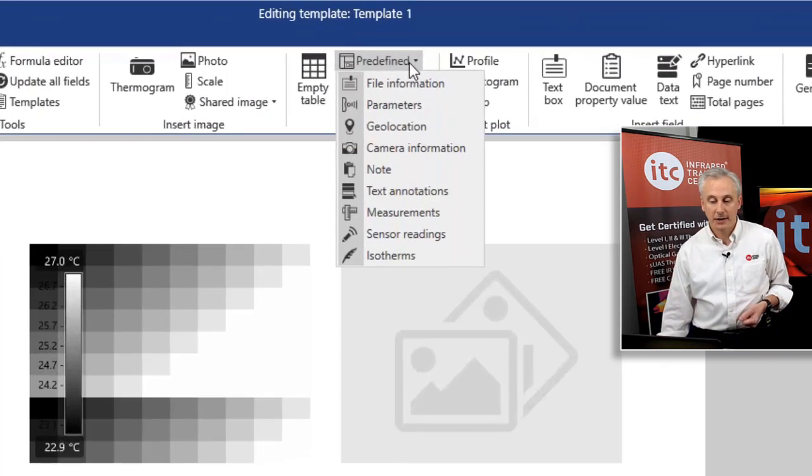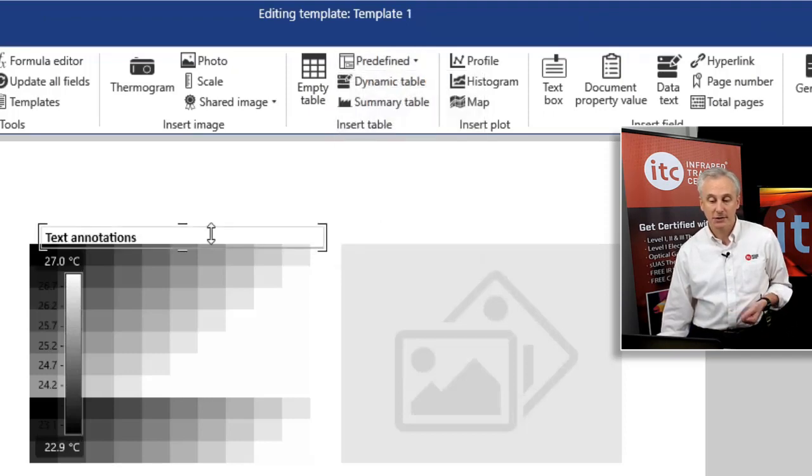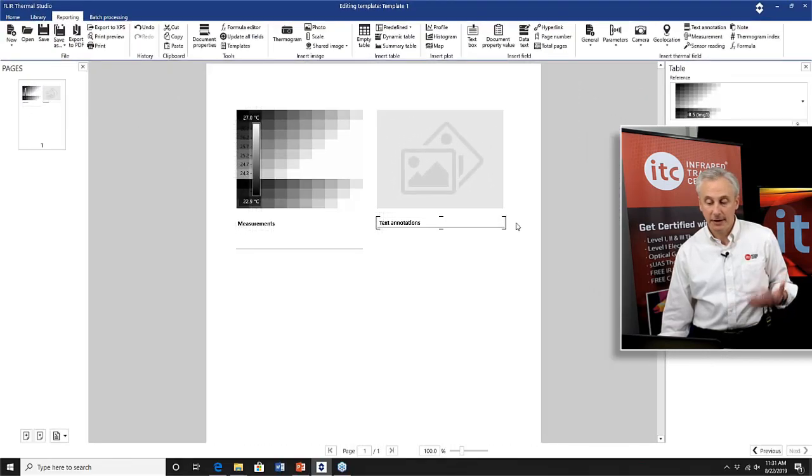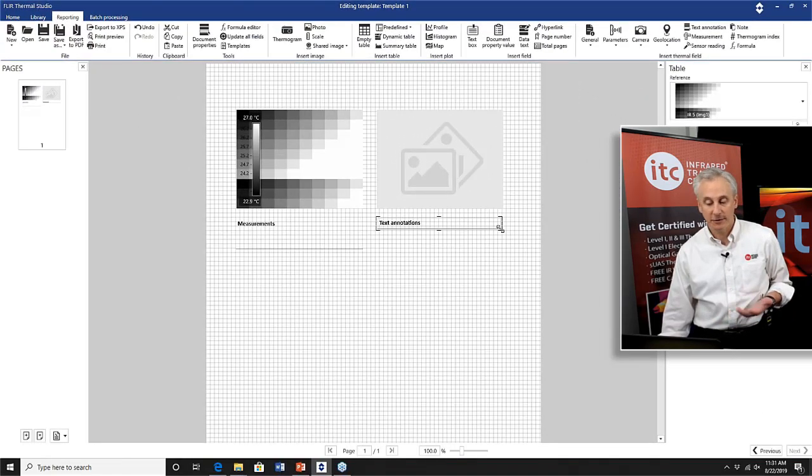And there are others, like parameters and text annotations. If your image has some text, you can add a table for that, and whatever's in the image will show in this table. If it doesn't have anything, it will just leave it blank.